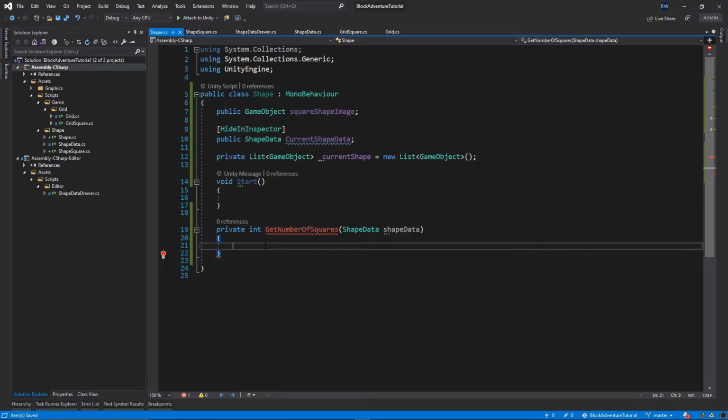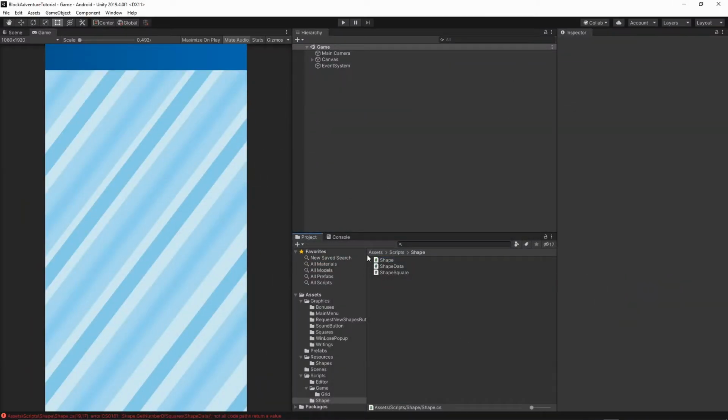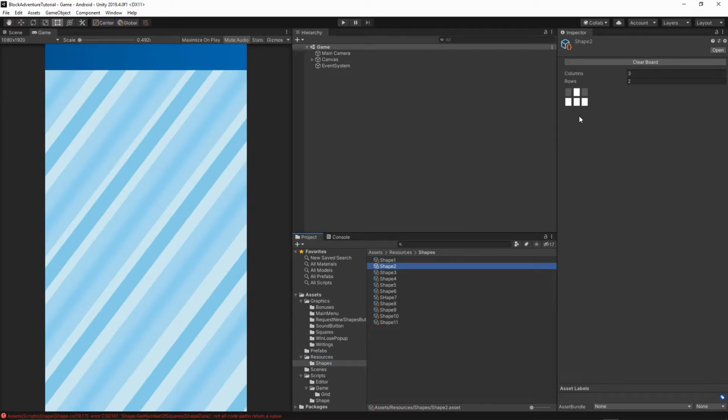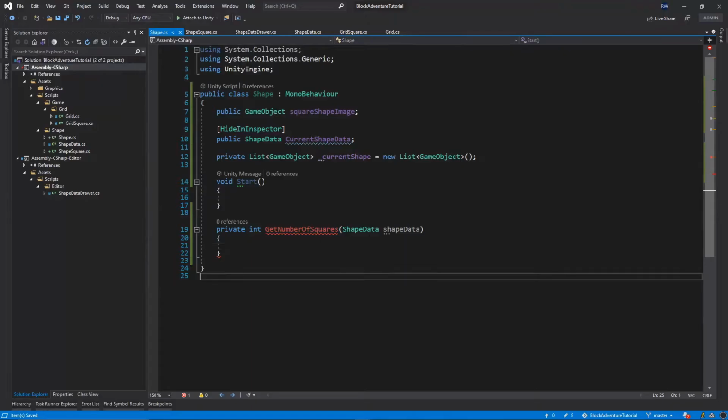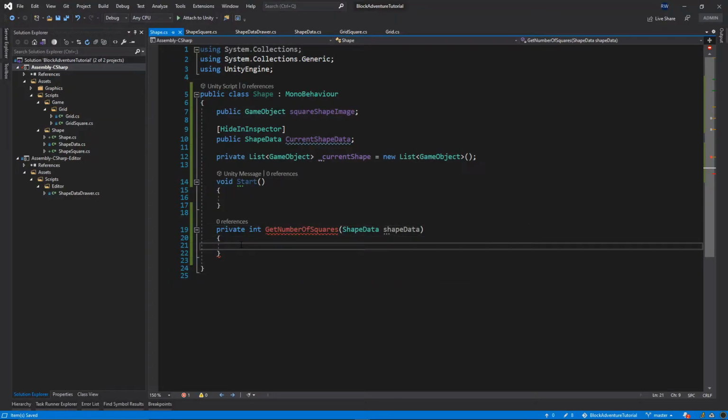So if I quickly go to Unity, and go to the Resources, Shapes, and then any of these scriptable objects, you will see we have the array of the squares, and they can be in two states. The square can be active or deactivated. So the function we are creating now will count only the active squares. The number of active squares in this case will be 4, and there will be 2 inactive. Okay, so let's go back to Visual Studio and implement this function now.